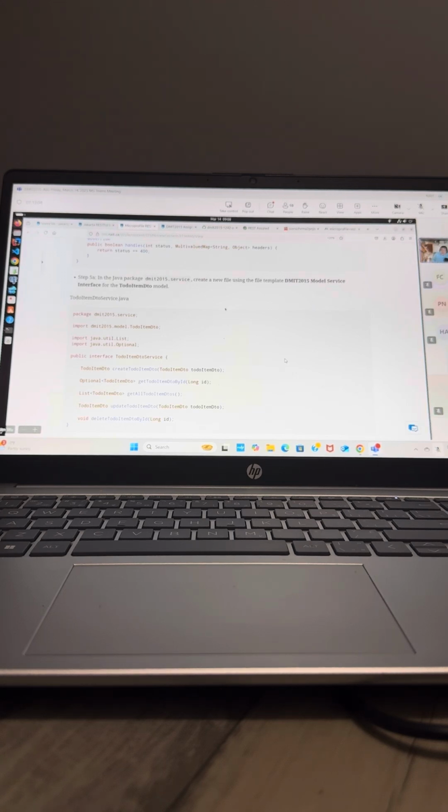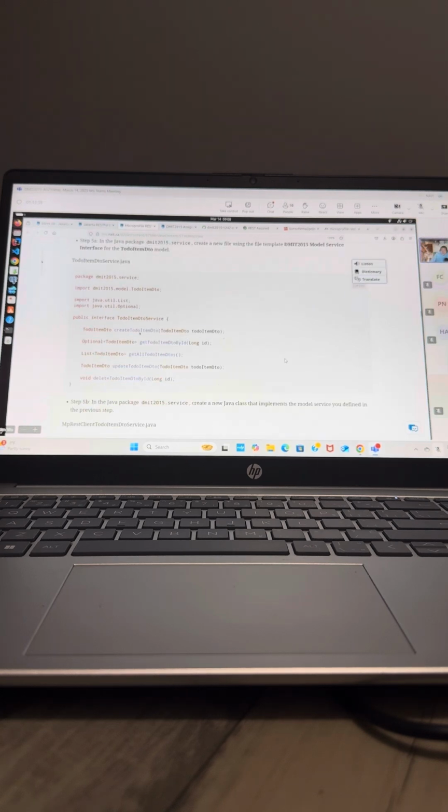Okay, so next you can build web pages to perform CRUD operations. The next part is the same process as what you did in your assignments 1 and 2. You can create a new file using the DMIT model server interface to define the list of business operations you perform. Let's say, for example, we want to create a to-do item, get to-do item, get all. So copy this.